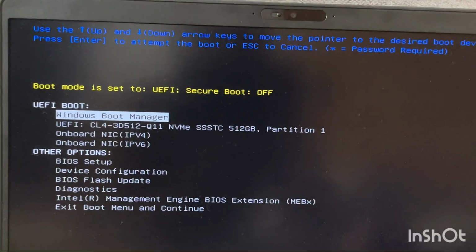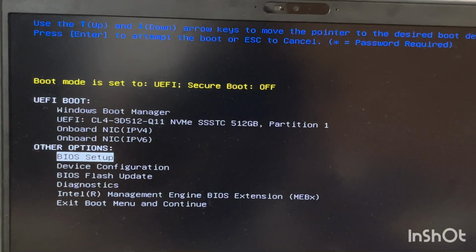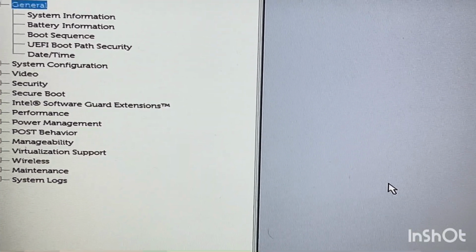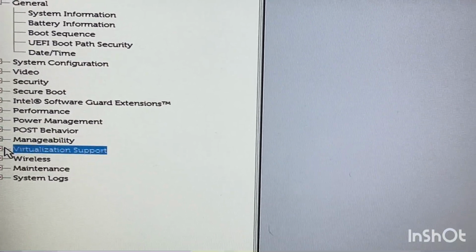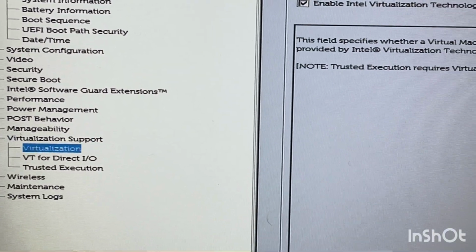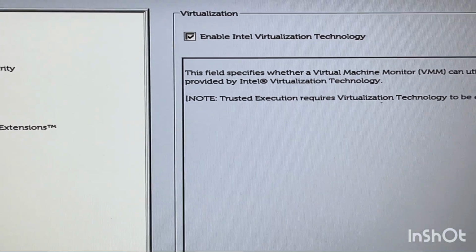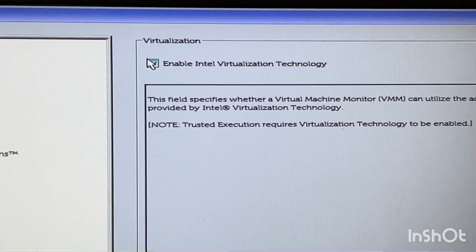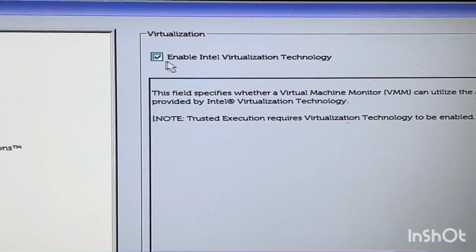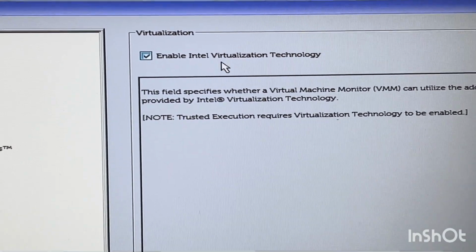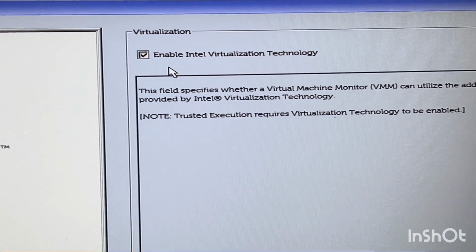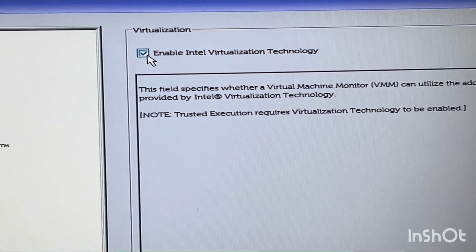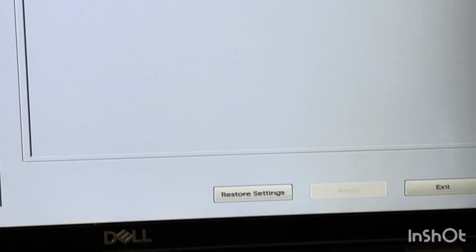Locate the BIOS setup. Hit enter. Locate the virtualization support and expand it. Locate virtualization, and in the settings area, if this box is already checked, then virtualization technology is already enabled. But if it is not checked, you have to check it and then save the settings.